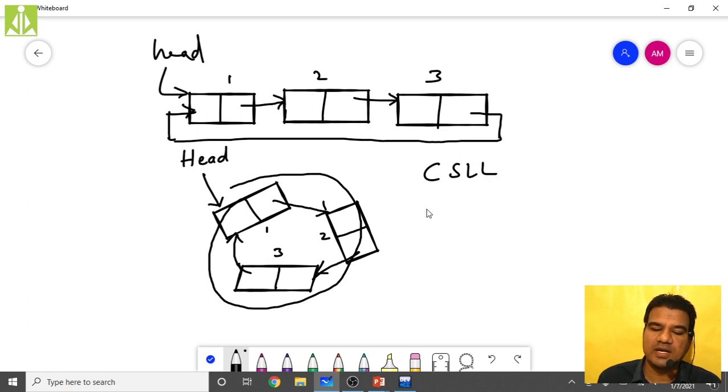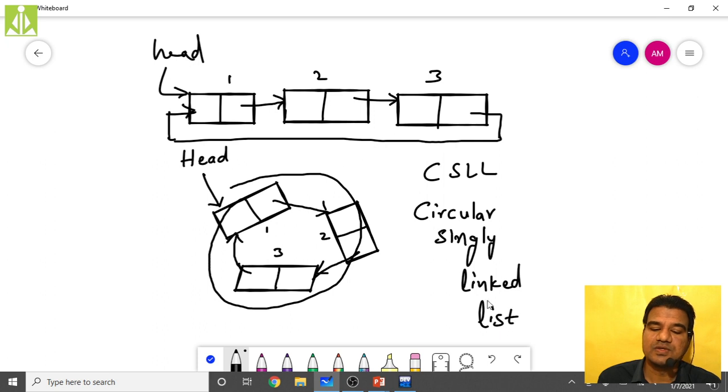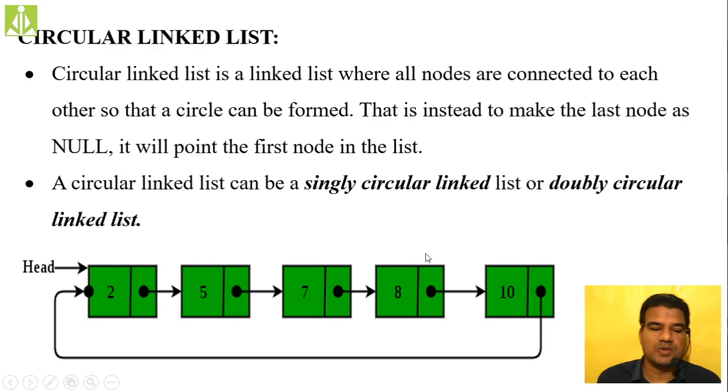C stands for circular, S stands for singly, L stands for linked, another L stands for list. So, completely, circular singly linked list. Likewise you can remember. So that is what it is over here.